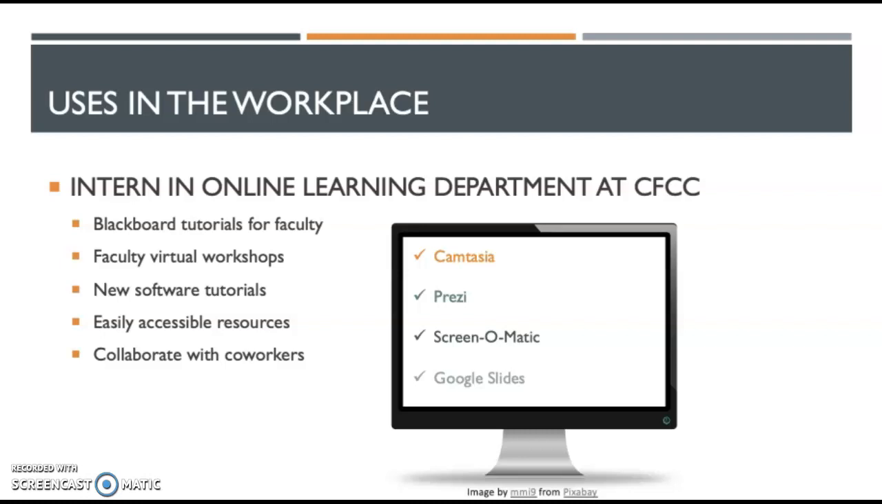I could also use screencasting tools to make new software videos for faculty when we are given a new site license, and I could use presentation tools like Google Slides and Prezi to collaborate with my colleagues when making workshop material. These are all ways that these tools come into play in my work currently, but there are so many other ways I'm excited to explore as well.